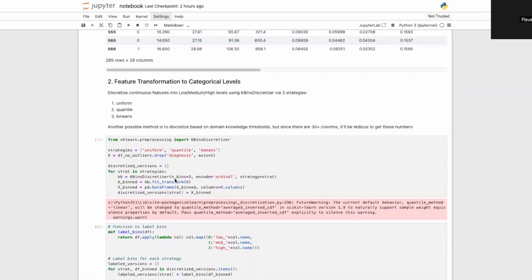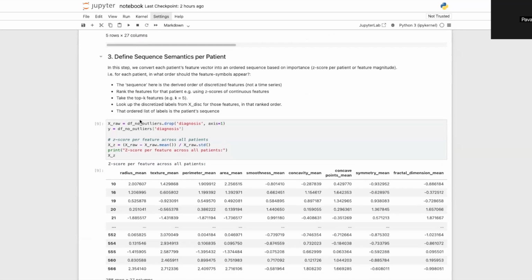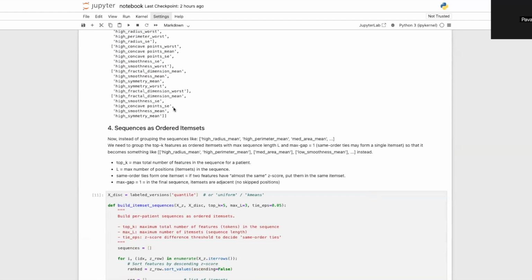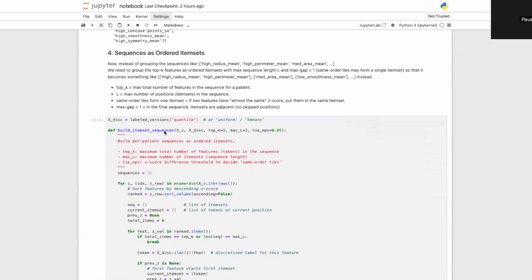And for feature transformation to categorical levels, we split them into these 3 levels using these 3 strategies: uniform, quantile, and k-means. Over here, we define the sequence semantics per patient. So we converted each patient's feature vector into an ordered sequence based on their importance. So instead of grouping the sequences like high radius mean and high perimeter mean and so on, we group them to the top k features as ordered item sets with the maximum sequence length of L.